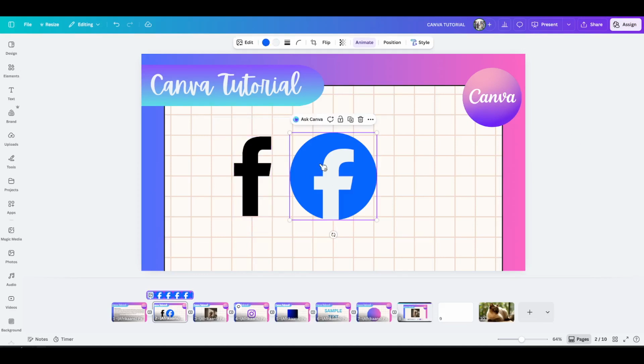And that's it. Open your project, click Elements, search for Facebook, choose the logo style you want, and place it where it belongs. With those simple steps, your design gets a polished, professional touch in seconds.